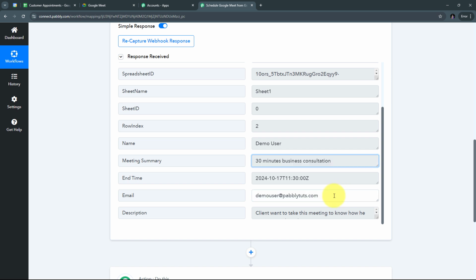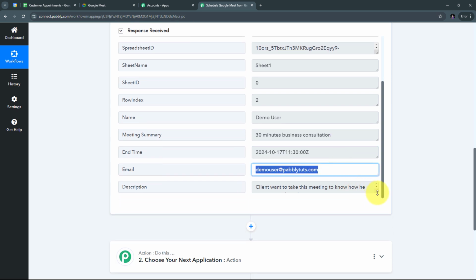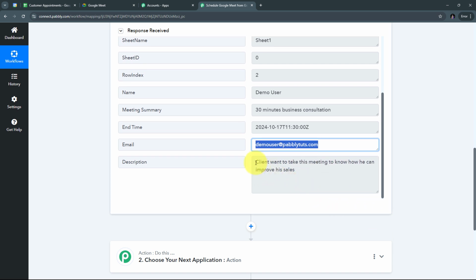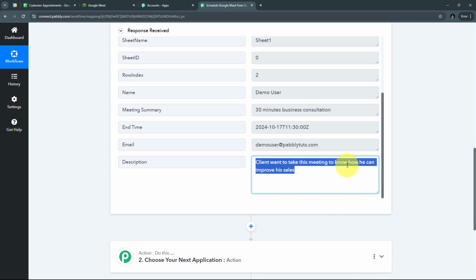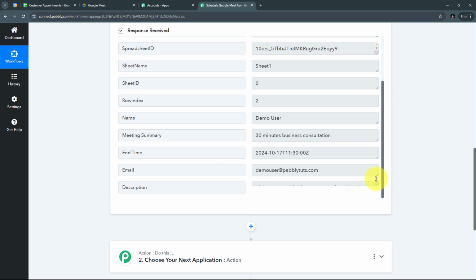I have the email address of my customer, that is demoUser@pabblytudes.com. Also in this I have the description for the meeting. So my client wants to take this meeting to know how he can improve his sale. So here I have received all these details for the appointment and the meeting that my client wants to schedule.